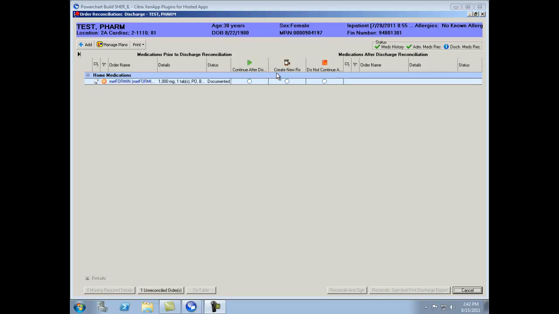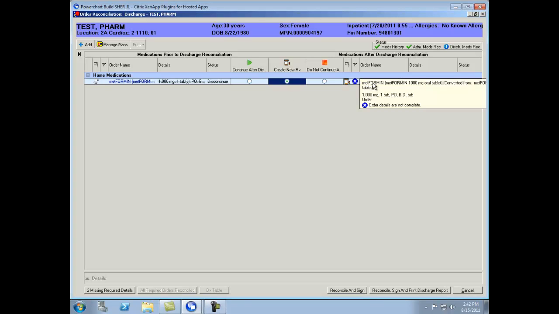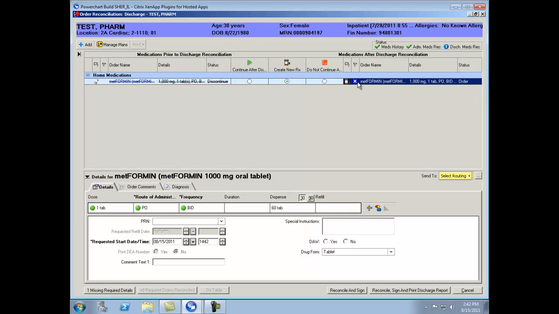Creating a new Rx or prescription is one of the options available upon the discharge reconciliation. By clicking in this column, that medication will be generated as a prescription item. Notice the blue icon with an X indicates that the order details are not complete. Click on the line item to bring up the order details and review what order details are available.